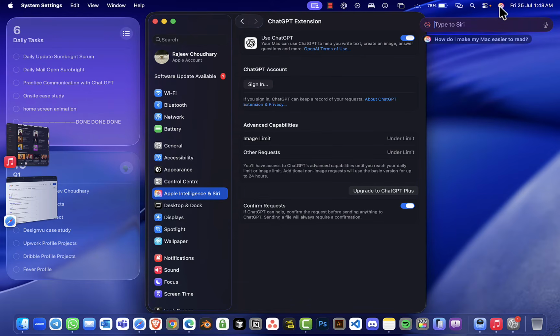If I activate Siri here or Apple Intelligence and give it a command, let's try to generate some image. Can you generate a new image of a bird with purple fur?